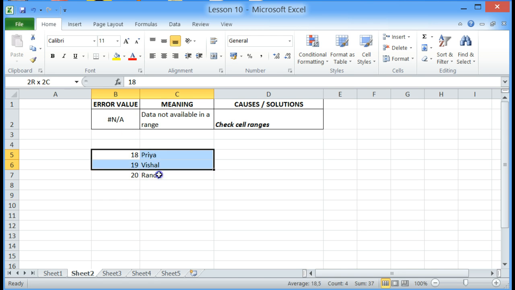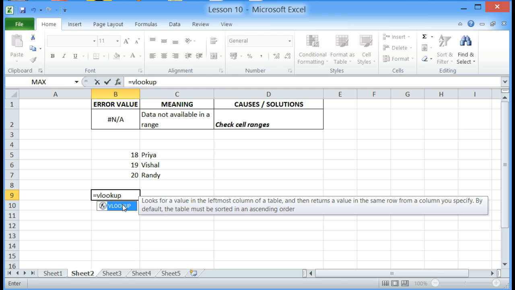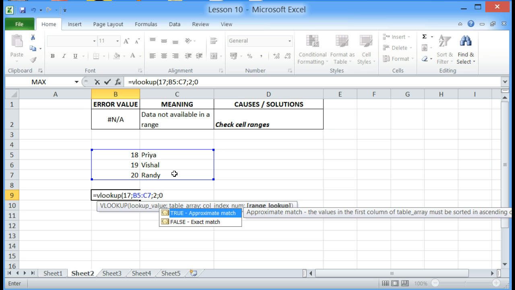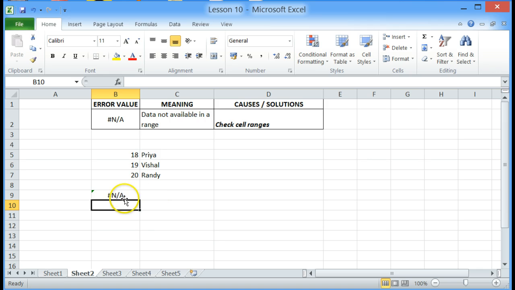I have a table: 18 Priya, 19 Vishal, 20 Randy, and I'm going to type the VLOOKUP function in cell B9. Equal to VLOOKUP. I am looking for the value of 17 in this range here. I want the value from the second column in the range, and I want the exact match. Therefore I type 0, close the bracket, and press enter. You will notice that we have the error value not available.